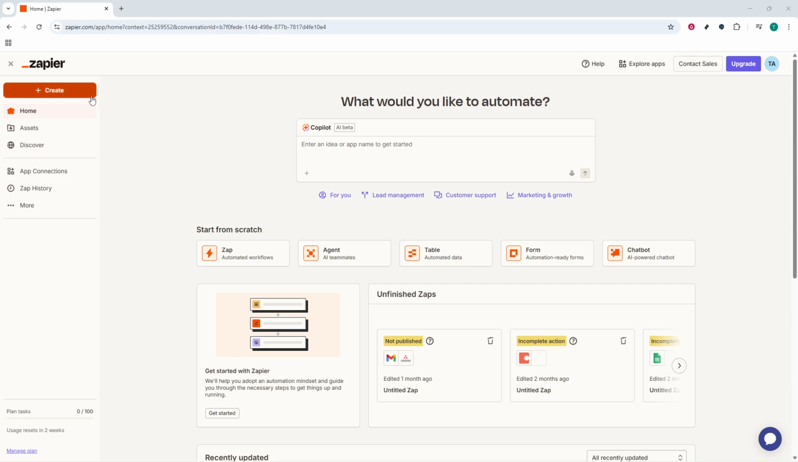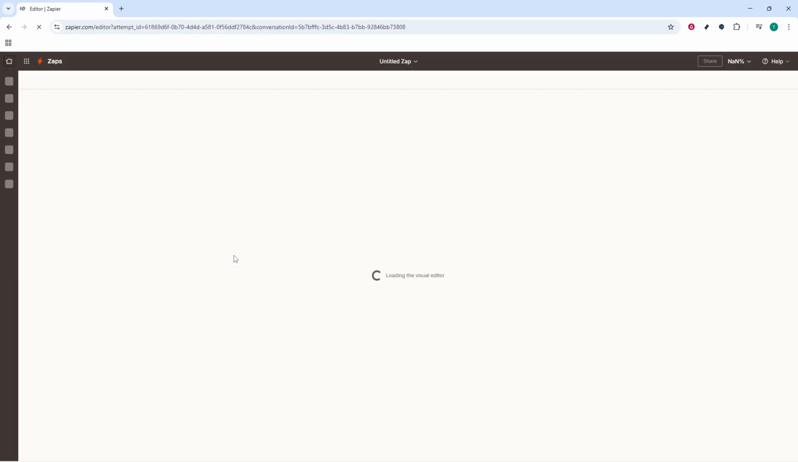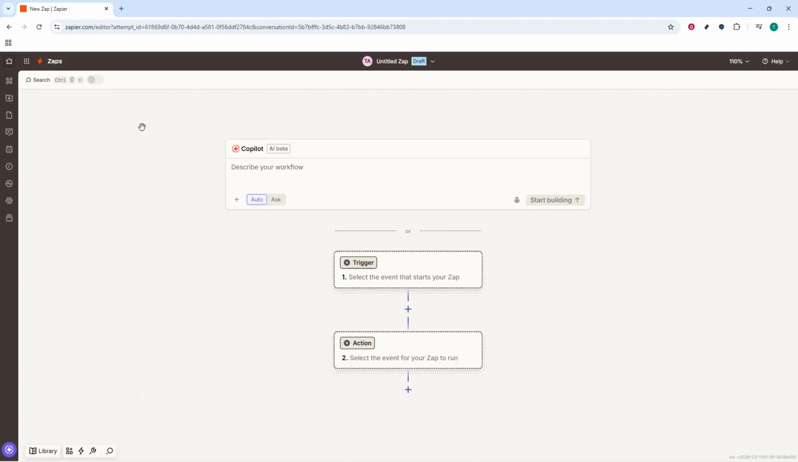First, log into your Zapier account, and from the dashboard, click Create Zap. This opens the editor. At the top left, you can rename your Zap so it's easy to recognize later. A clear name like New Sheet Row Trigger helps you stay organized.